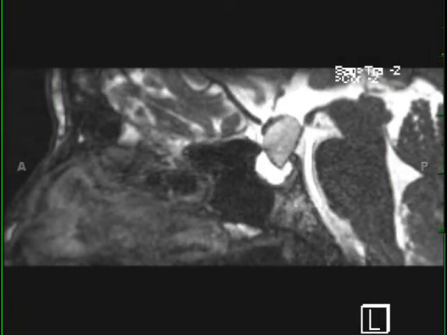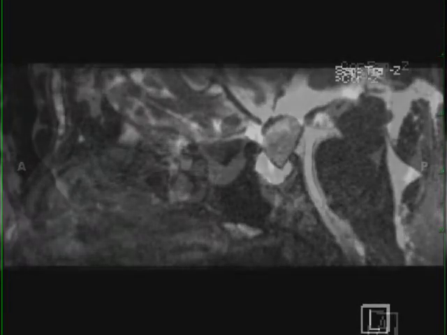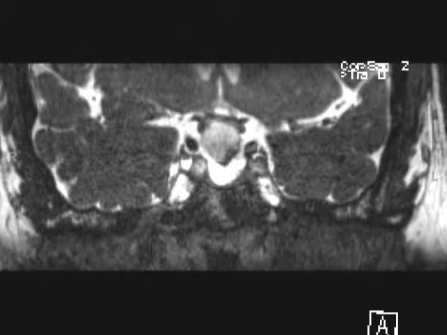On the FLAIR-weighted image, there is hyperintense signal within the central cystic component compatible with a combination of hemorrhage and proteinaceous fluid. The high-resolution, fluid-sensitive sequences demonstrate a lesion with a thin margin abutting the posterior and inferior aspect of the optic chiasm, with slight anterior and superior displacement and deformity.